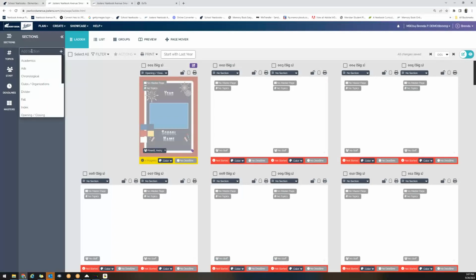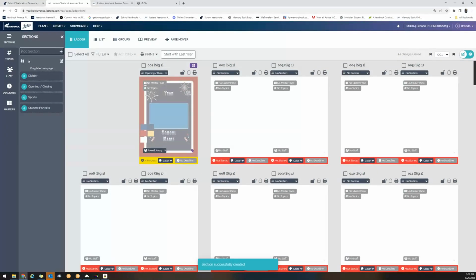Let's say that I know I want a divider page, and I'm going to hit enter. So think of these as more like an outline, and this is level one of an outline. Those are your topics that are big picture, like sport pages, club pages, things of that nature. So you don't really know specifics yet, but you know you need dividers, openings, sports, things like that.